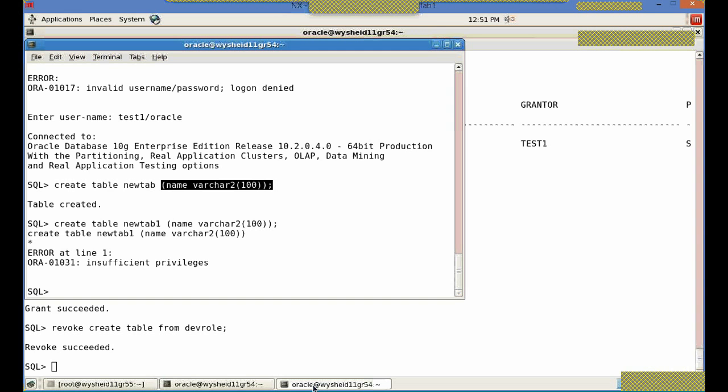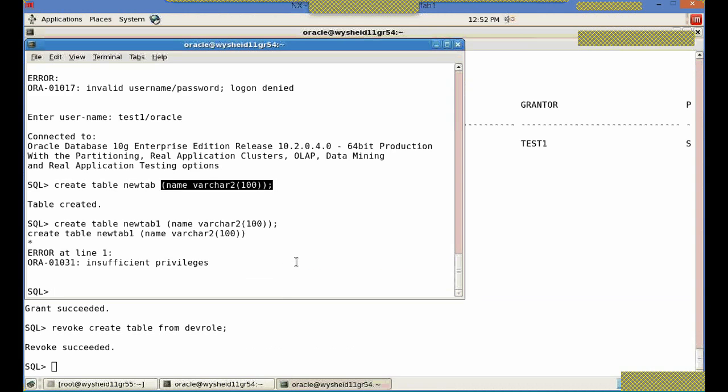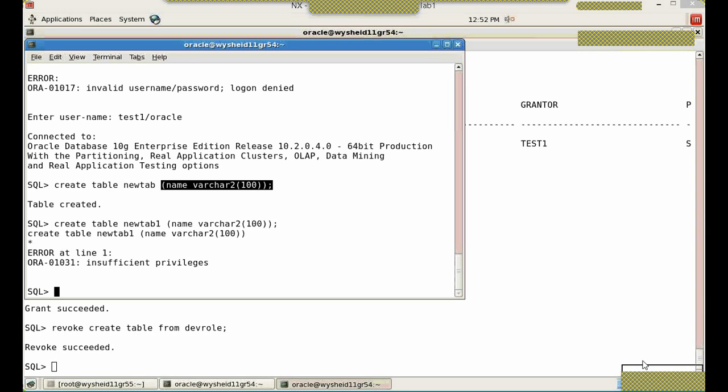Any questions on this topic? No, sir. Okay. What about the admin option? If we have granted some privileges with the admin option, will it be removed from the other hierarchy as well? Yeah, it will be removed. I mean, throughout the hierarchy it will be removed, right? Yeah, yeah. Okay.